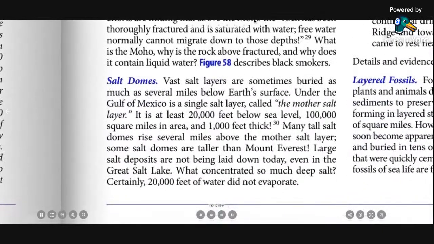Salt domes. Vast salt layers are sometimes buried as much as several miles below the Earth's surface. Under the Gulf of Mexico is a single salt layer called the mother salt layer. It is at least 20,000 feet below sea level, 100,000 square miles in area, and 1,000 feet thick. Many tall salt domes rise several miles above the mother salt layer. Some salt domes are taller than Mount Everest.